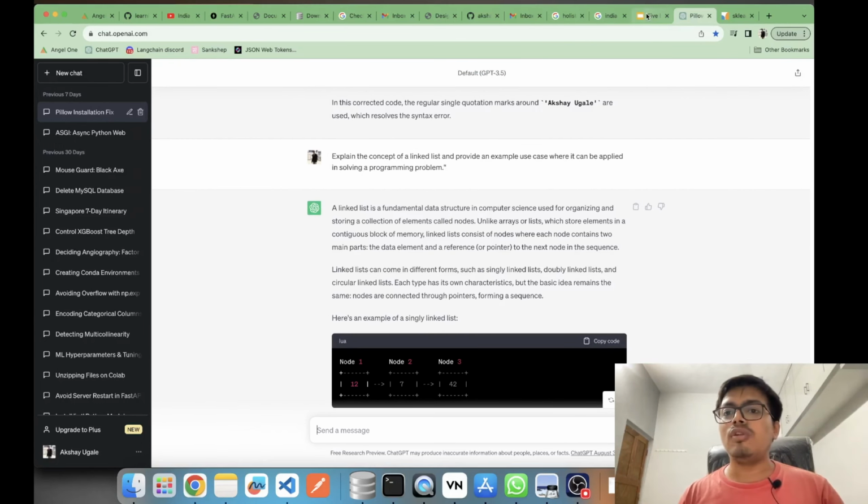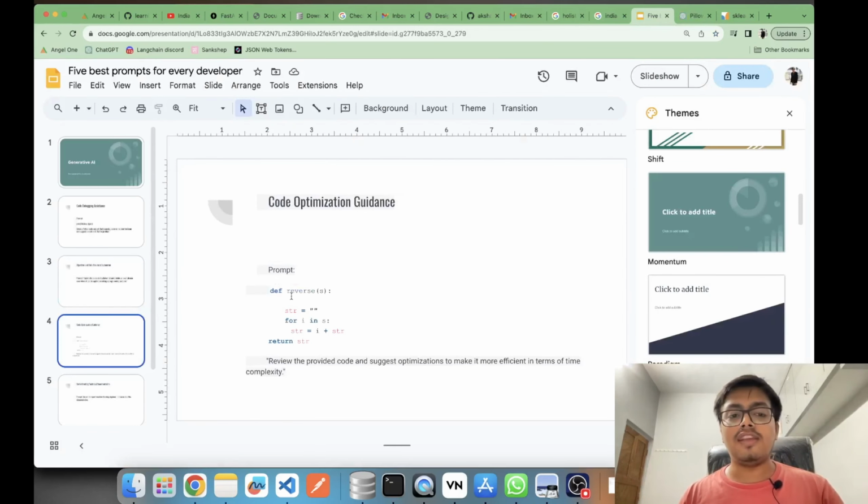Now let's go to the next prompting thing. The next prompting thing is code optimization guidance. Whenever you write a code, we know that there is always a better way to do it, right? Where you can reduce the complexities.